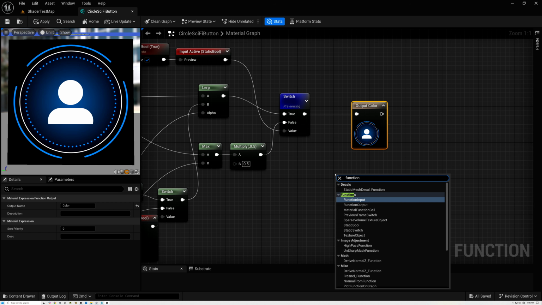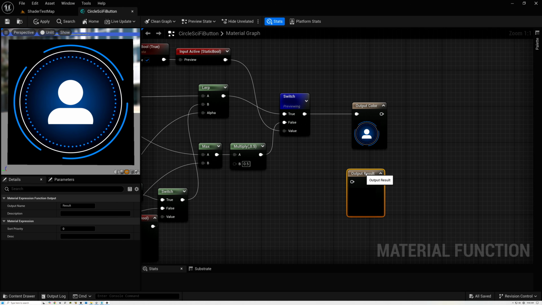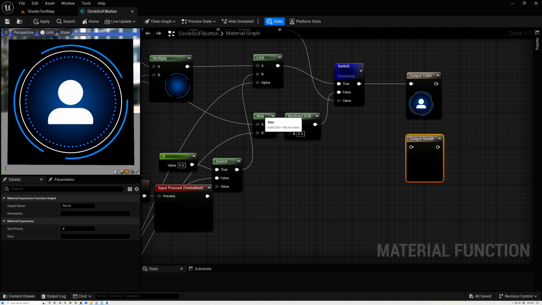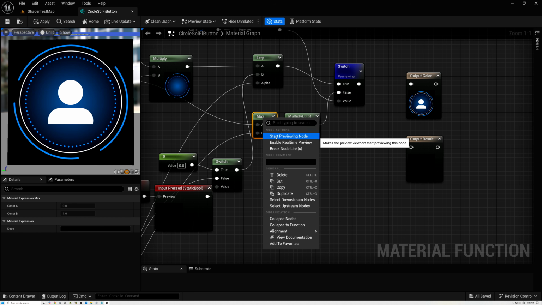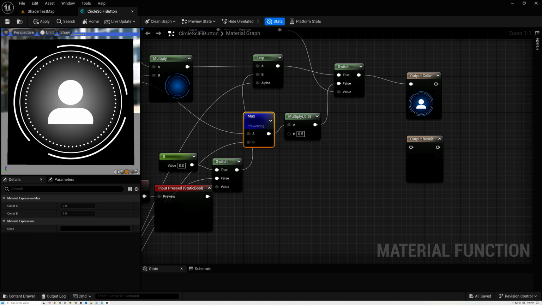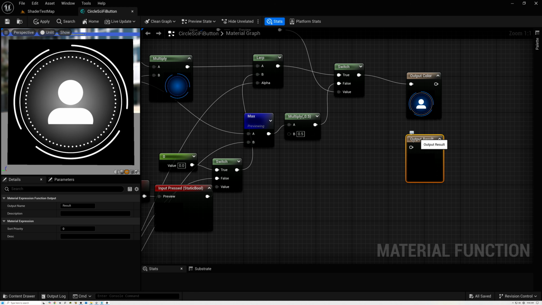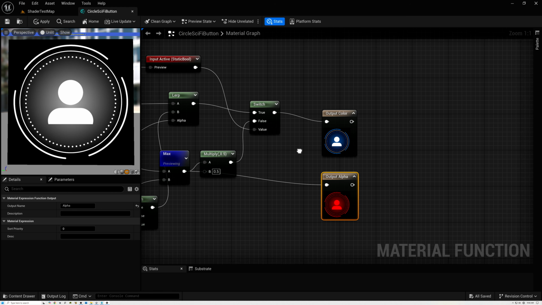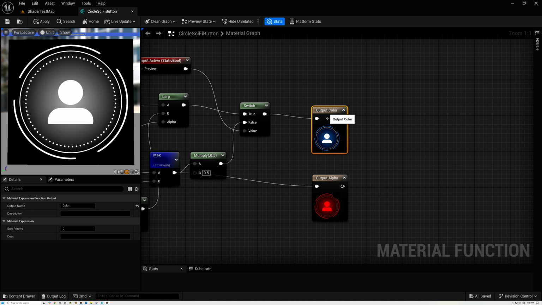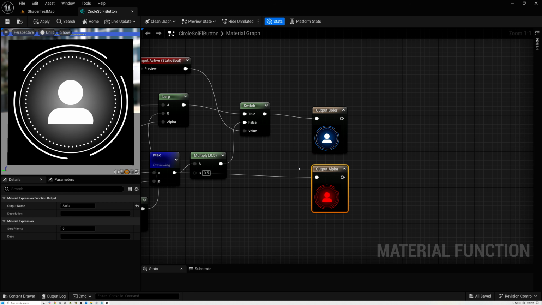So we're going to create another function output. And this maximum node here that we've set up is going to be our alpha channel. So here our second output is going to be our alpha, and we'll pass out that value as our alpha channel. Great. So now we've got our output color and we've got our output alpha.